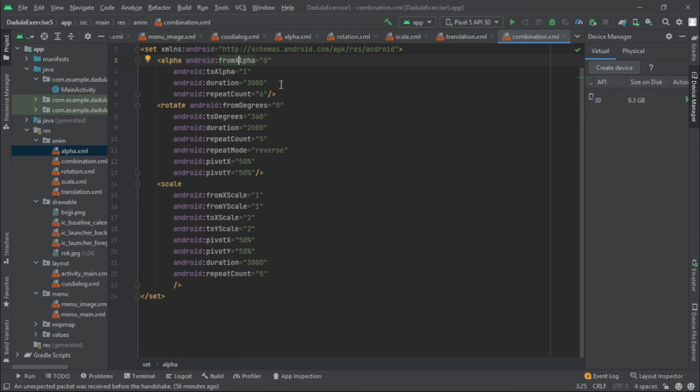For the alpha, you can change the numbers in it, but I recommend changing the number for duration and repeat count, and also the duration and repeat count for rotate and scale as well.